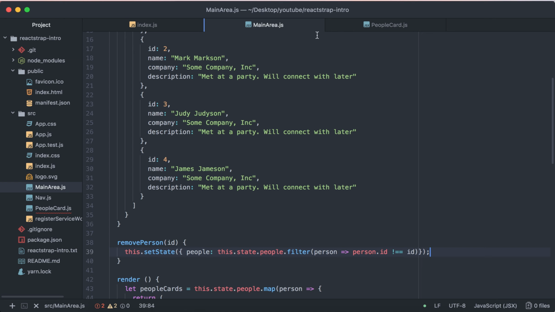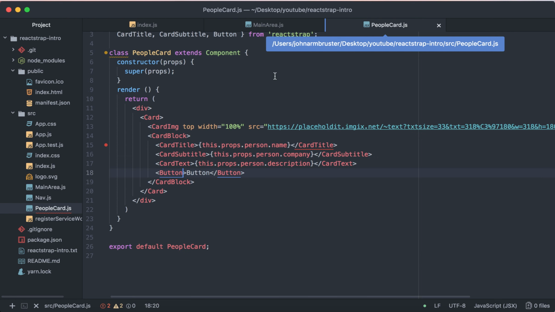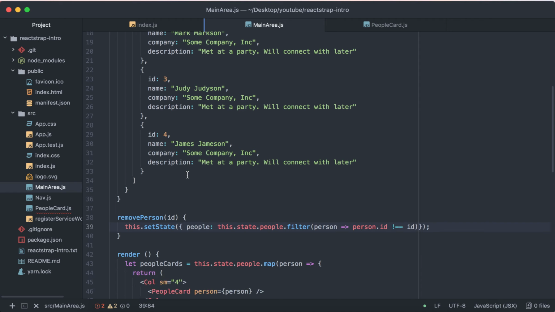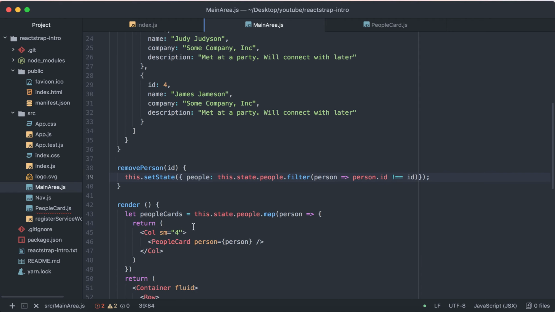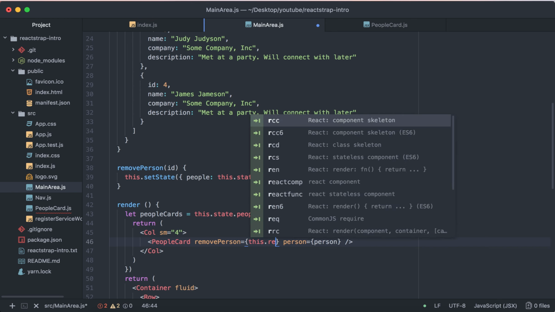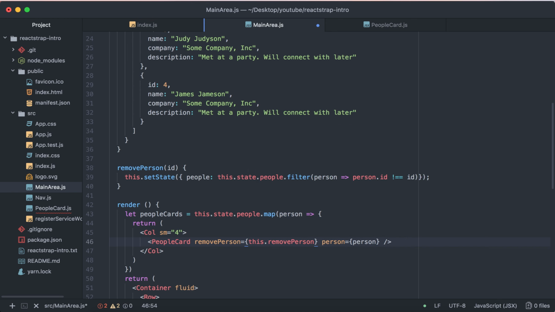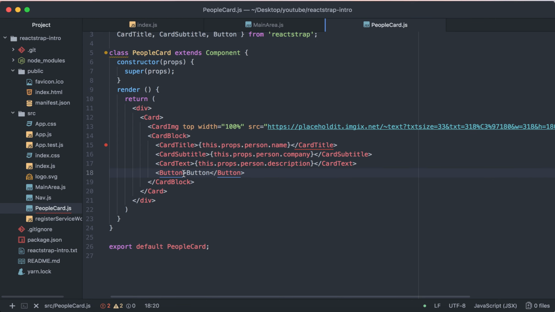And so let's go into people card, but again, before we do that, let's pass this function down. So we'll say remove person equals this dot remove person dot bind this, and then we'll go into people card and add this function here.